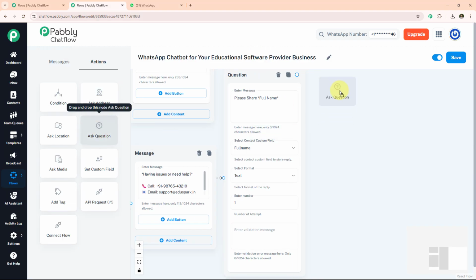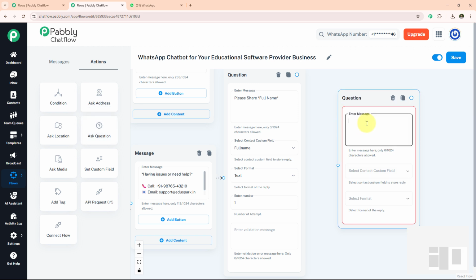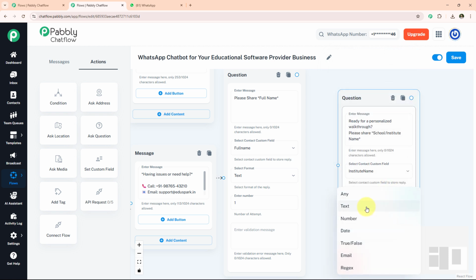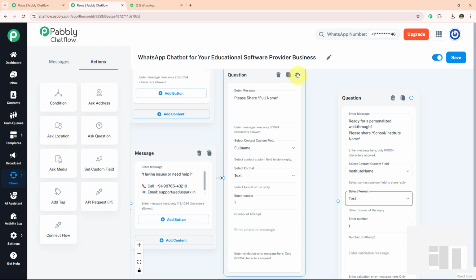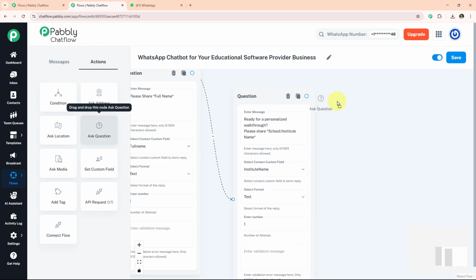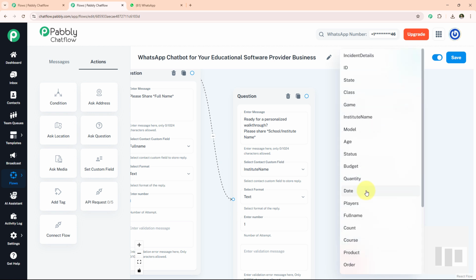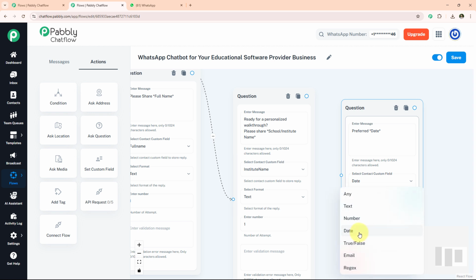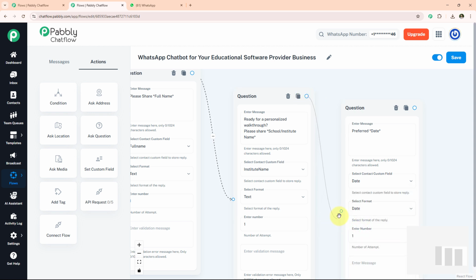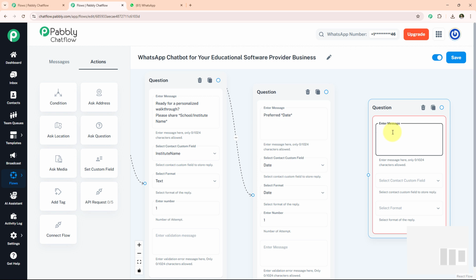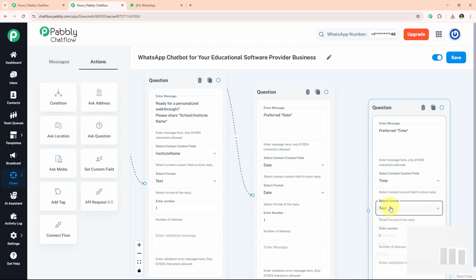Now we take question box. In this box, we ask a school or institute name from user and select the contact custom field, institute name, and also select the format, that is text format, and simply connect this question box to this question box. Now we take another question box. In this box, we ask a date from user and select the contact custom field, date, and also select the format, that is date format, and simply connect this question box to this question box. Now we take another question box. In this box we ask a time from user and select the contact custom field, time, and also select the format, that is text format, and simply connect this question box to this question box.